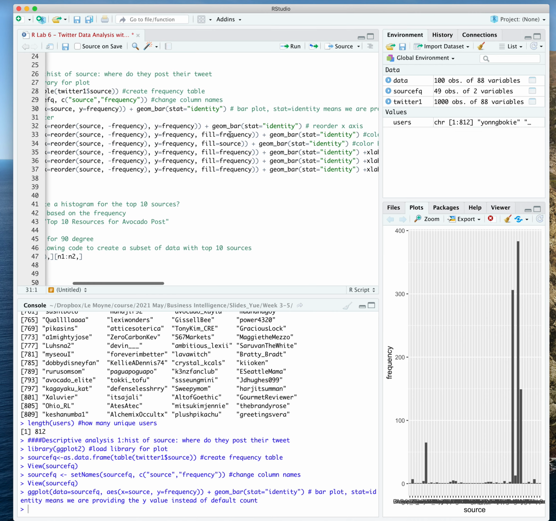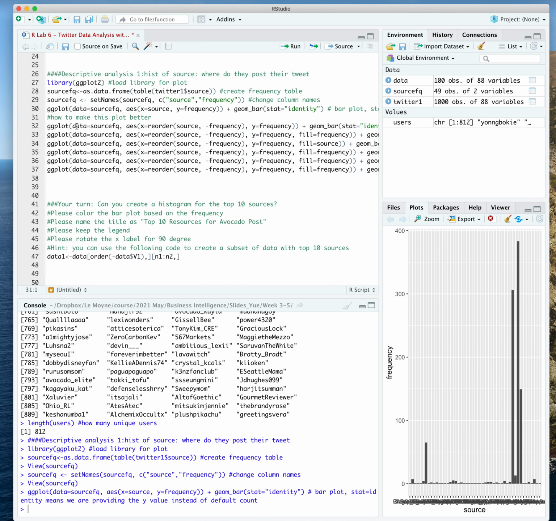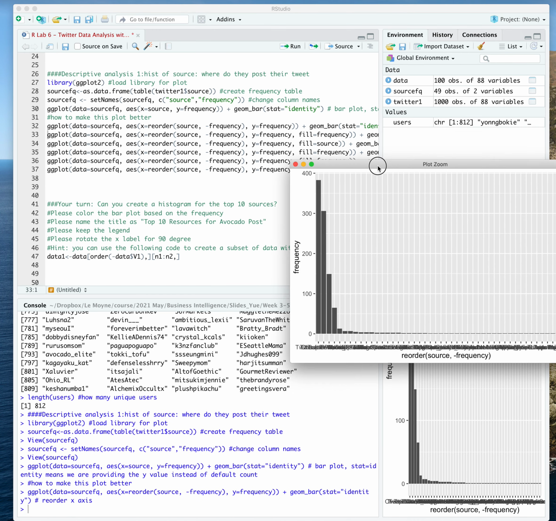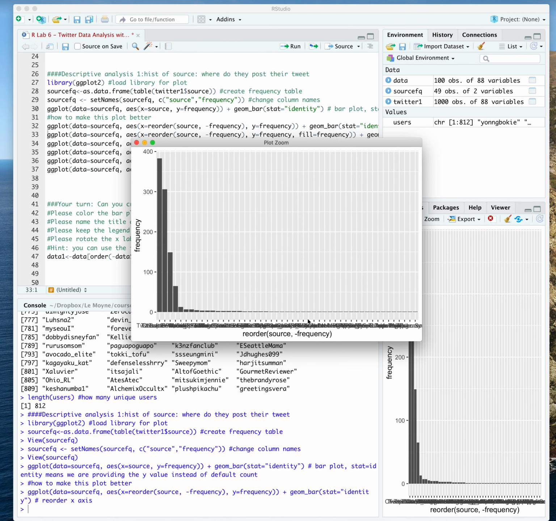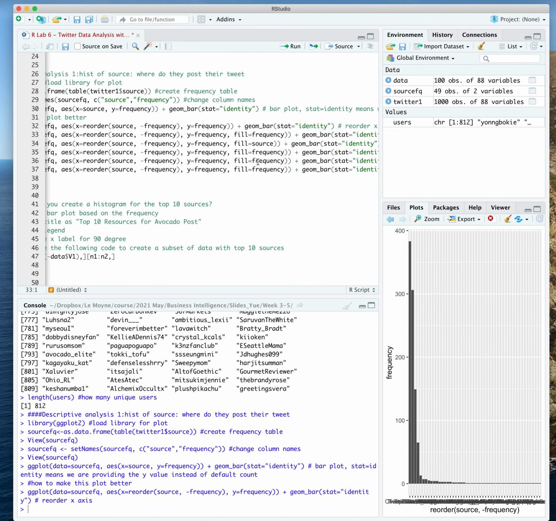The next thing I want to add is to reorder the x-axis based on the frequency. We're going to reorder the sources in decreasing order of frequency. So this is what we're adding: we're saying that x is reorder source based on the frequency. Now if you look at our graph, it looks a little bit better than before. Now you have the order in the correct way that we want it to be. But as you can tell, there are still some issues. The x label issue was not fixed. So let's see what else we can do, and we will gradually fix all of this.